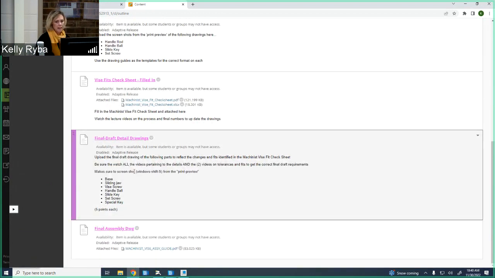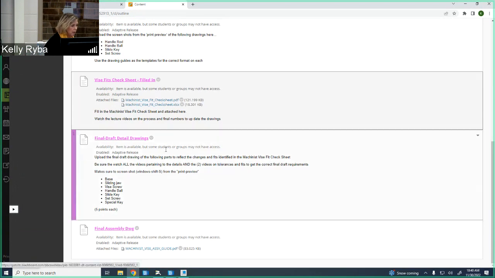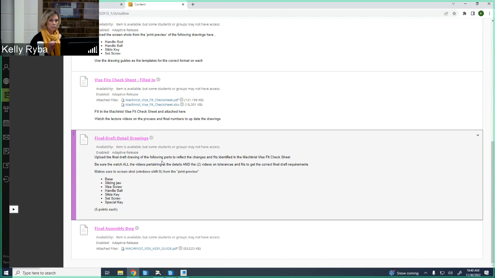And then we have the final draft detailed drawings here, okay? And that's going to be including the fits, which would be any of the limit dimensions that are calculated with the tolerance and the fits from the check sheet up here. And those are identified in the videos, both videos. So make sure you watch them both top to bottom. And you're going to apply them here. Additionally, today we're going to be going over some GD&T that we're going to be adding to all of these, okay?